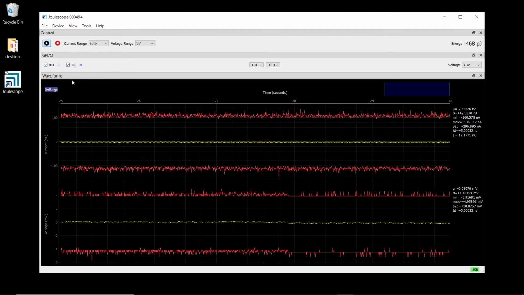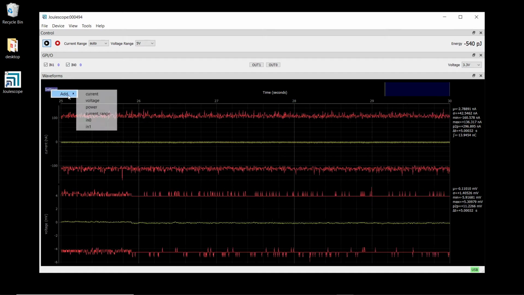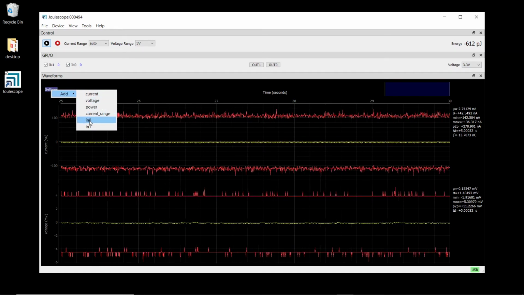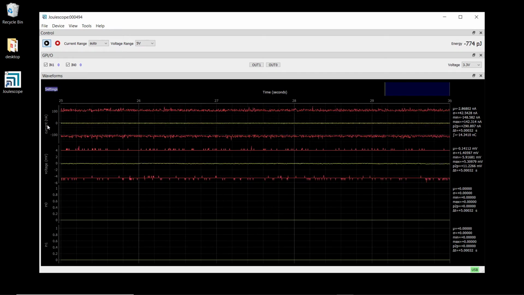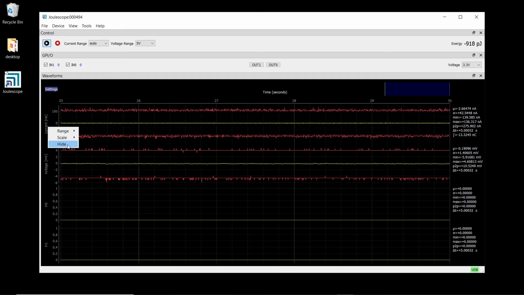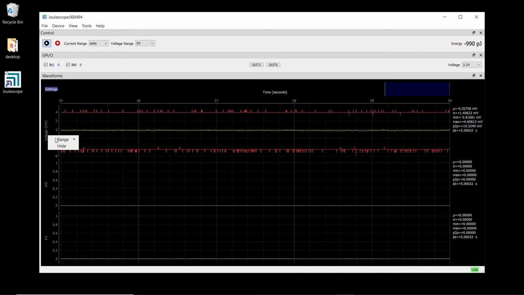To display the in 0 waveform, right-click on Settings, Add, In 0. Repeat for Settings, Add, In 1. Since we won't be using current or voltage for this demo, right-click the Y axis and select Hide on each.